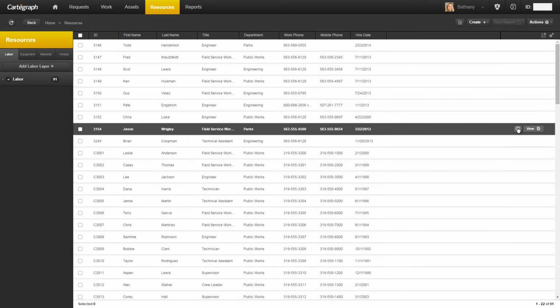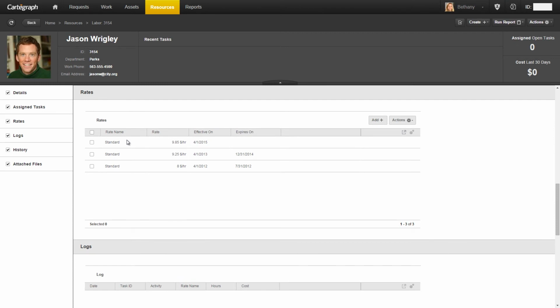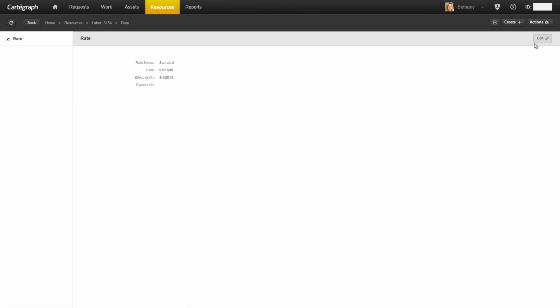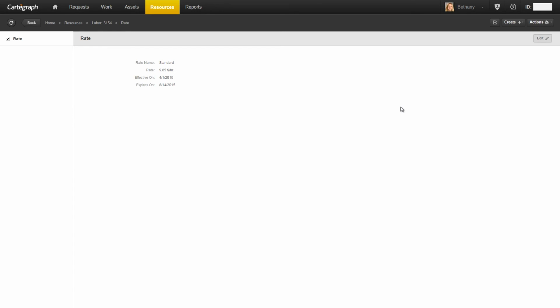I'll find Jason, open this labor record, and we're going to go down to rates. What I want to do here is expire the current effective rate he has, so that this rate cannot be used on any tasks with dates after this expires on date. So perhaps today is the day that he's no longer going to be working for us for the season. So I'll just select today. I can change that date to backdate it if I need to, or put it in the future if I know it's coming. Save my change.